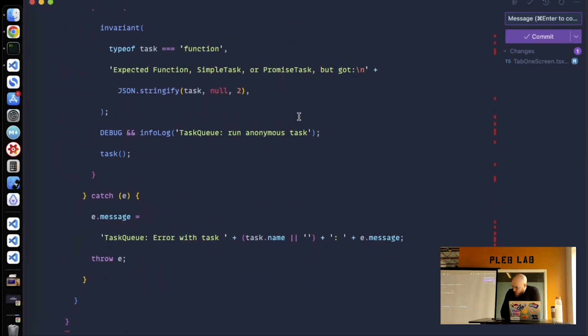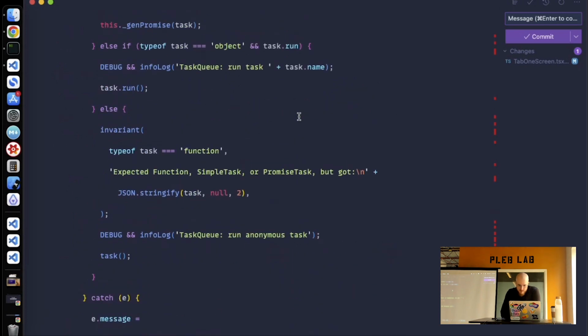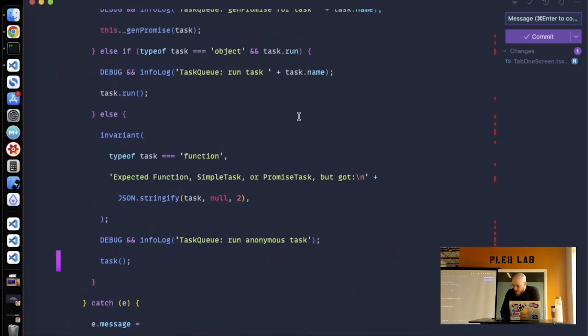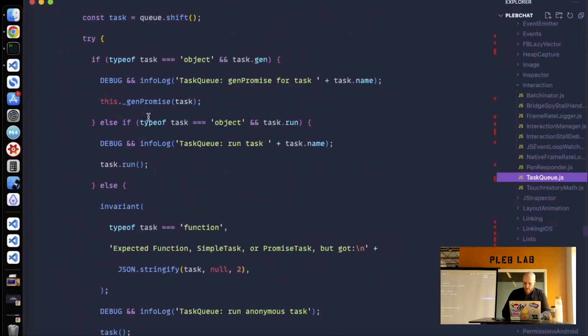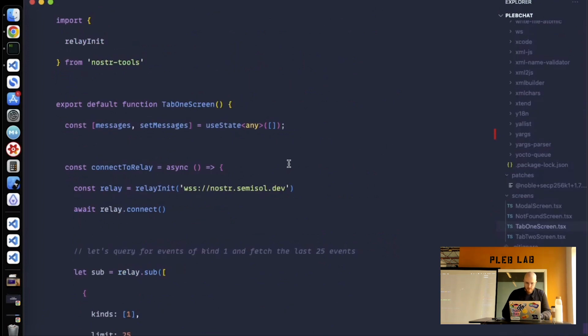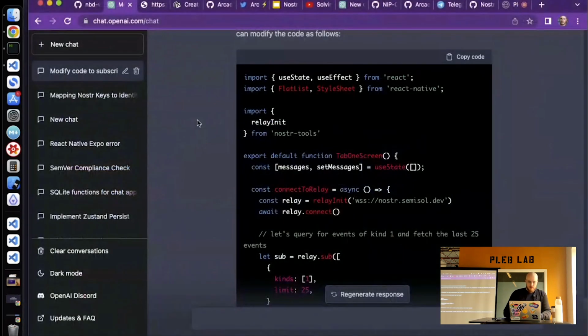And then we'll do one last thing here before we pivot over to the Arc code base briefly, which is let's send a message and see if we can get it to render on this screen. Where am I right now? Task queue, get out of there. All right. So let's go back to the Nostr tools.